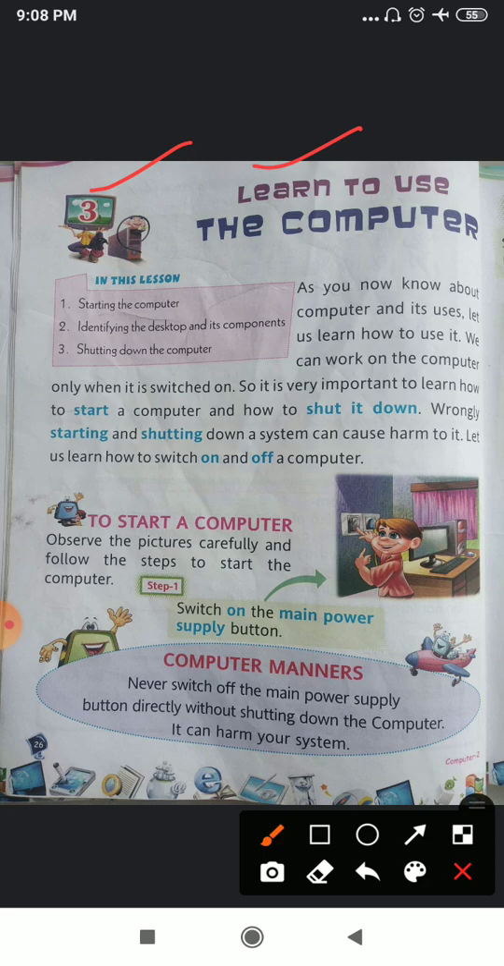Okay, so before continuing with the chapter, first of all, let's quickly revise what we have learned till now. In the previous video, I told you the steps to start a computer, and afterwards we discussed the desktop and the components of the desktop. Now today in this video, we are going to learn the steps to shut down the computer.